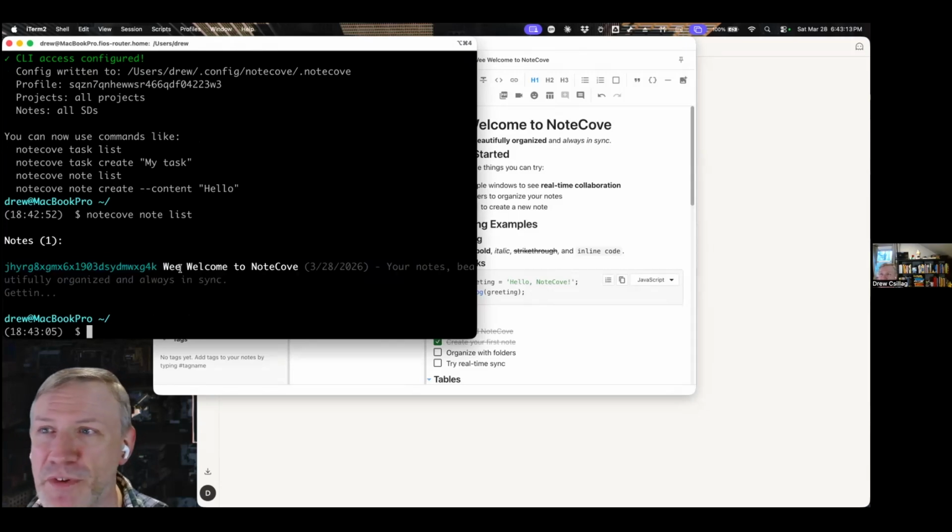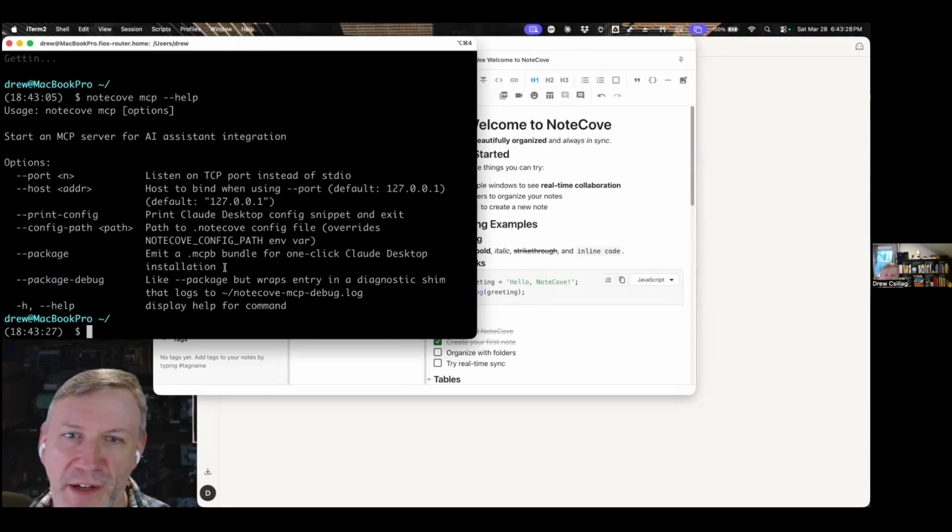Now, if you're using something like Claude Code, it can just invoke the CLI. You don't actually have to set up any MCP servers or anything like that. But for something like Claude Desktop, it does need this kind of configuration. So NoteCove MCP help. We can see what our options are here. Should you need one that requires TCP hosting, it can do that. By default, it just listens to standard in.